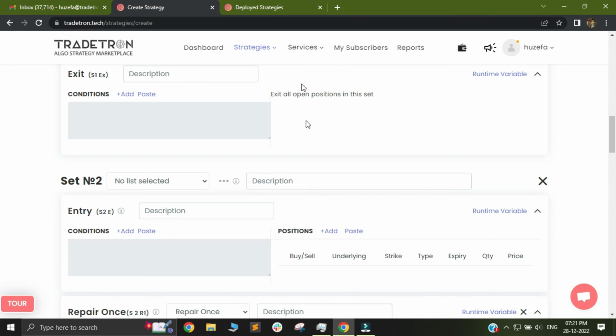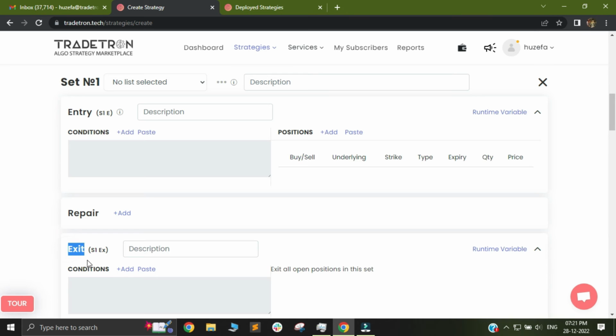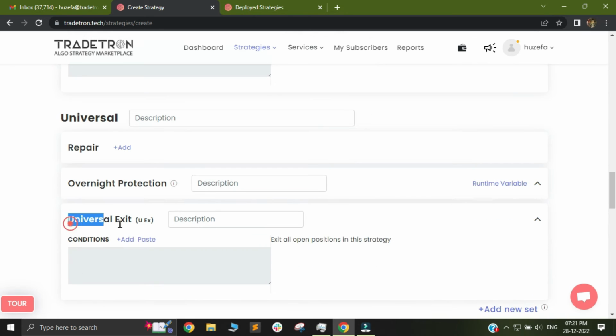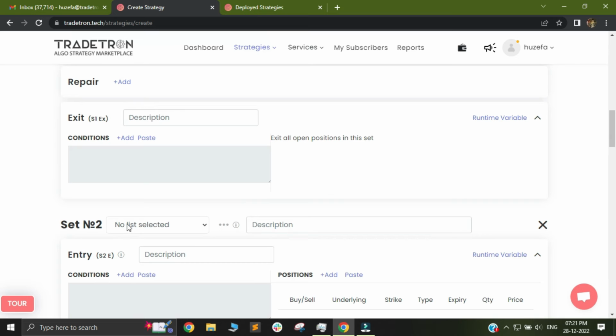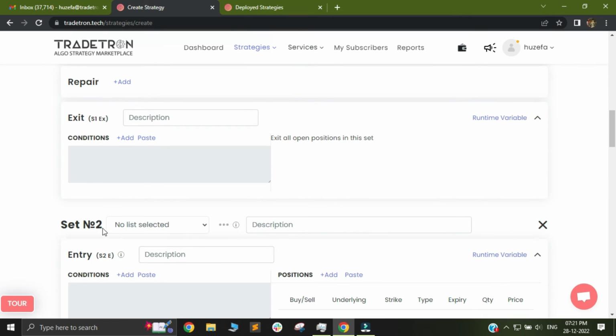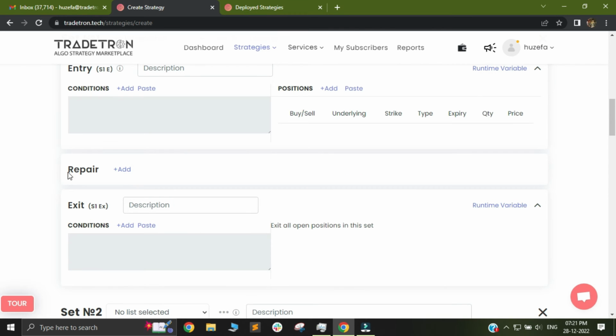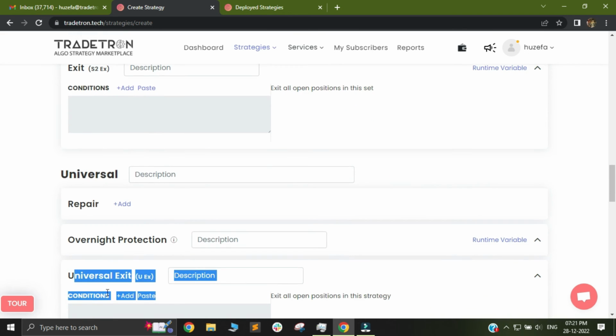At this point, we have established that when on live entered status, the strategy is basically checking for your repair, your exit conditions, and the universal exit conditions. So now you need to remember that when your strategy is on live entered status, it is very much possible that your set 2 may have not traded, which is why the set 2 entry conditions are also being checked simultaneously while your repair exit and universal exit are being checked.